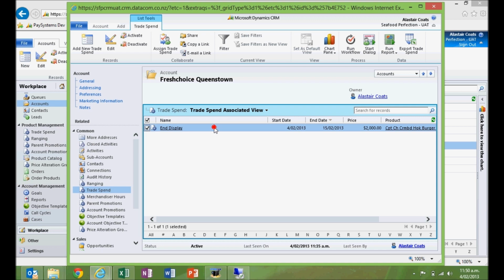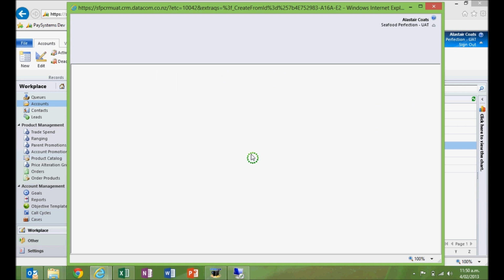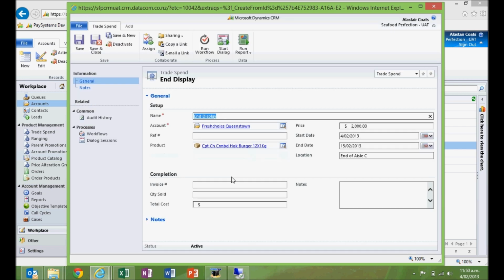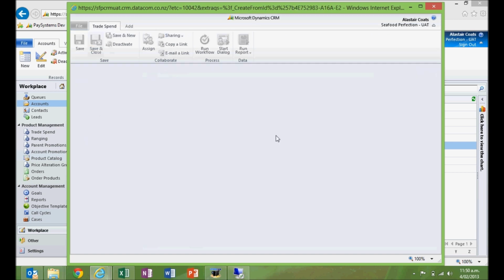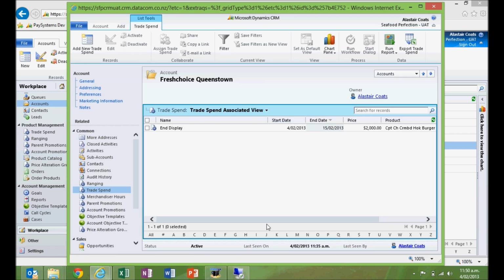So you can open the trade spend record up again, and you can put in the invoice number, they'll give you the invoice, and you can say they sold 1,200 units and the total cost to us was, they gave us a discount of 2,500, whatever it was. Put notes. This was a great deal. Save that, and that data will be kept inside the system so you can report on it later and see your actual trade spend cost.